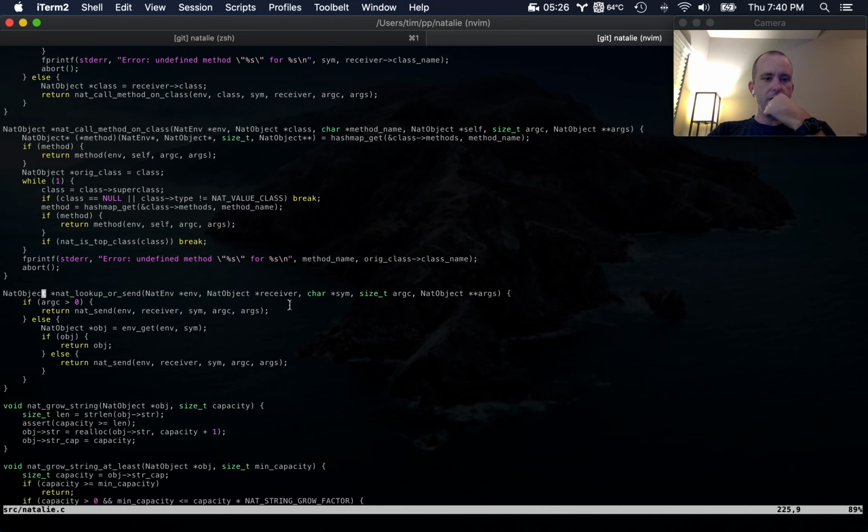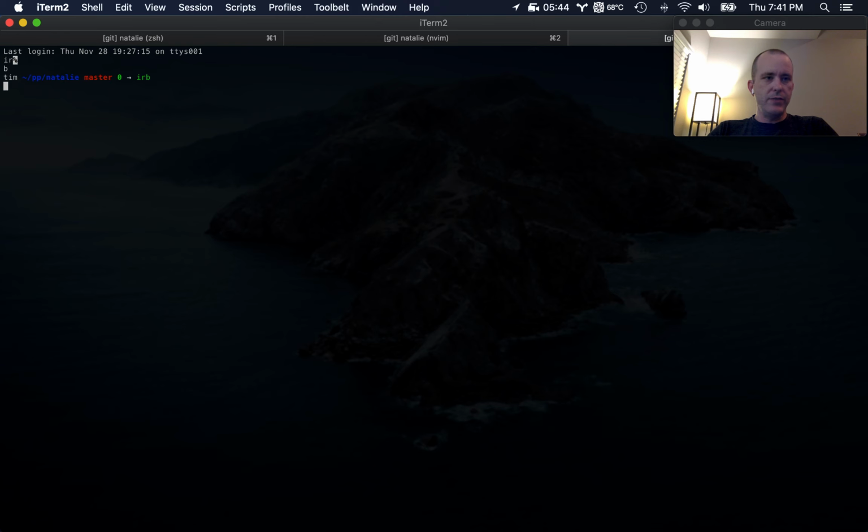So I don't know if I have enough information to do it here because receiver is just an object. It could have been self, it could have been any other Natalie object. And I don't know if I should look up in the environment or not. So here's the issue in Ruby.